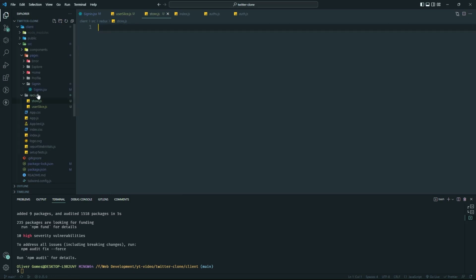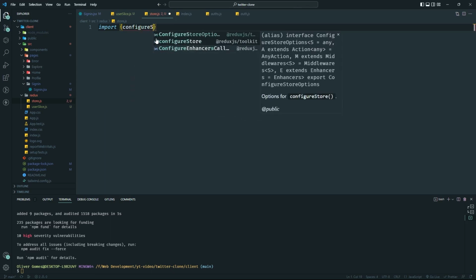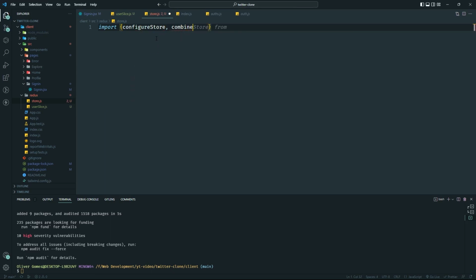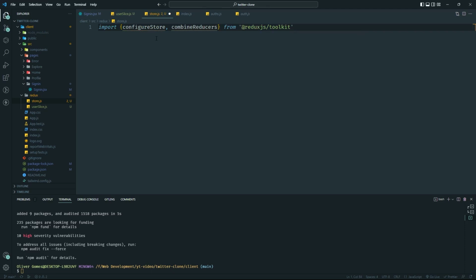So it's in the Redux folder again. In here, I'll import a couple of things: configureStore and combineReducers. You don't actually need combineReducers in this tutorial, but in case you have more reducers, more user slices, you can combine the reducers. So that's out of the way.